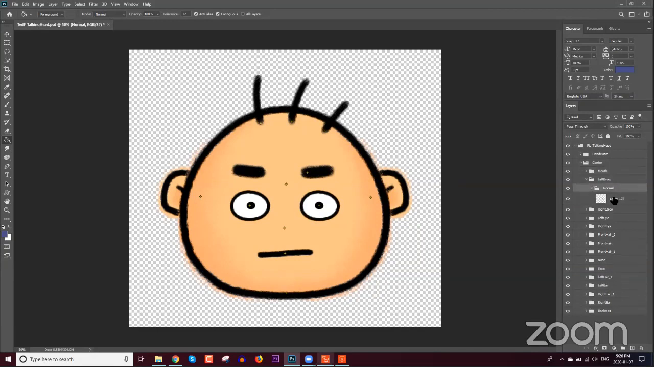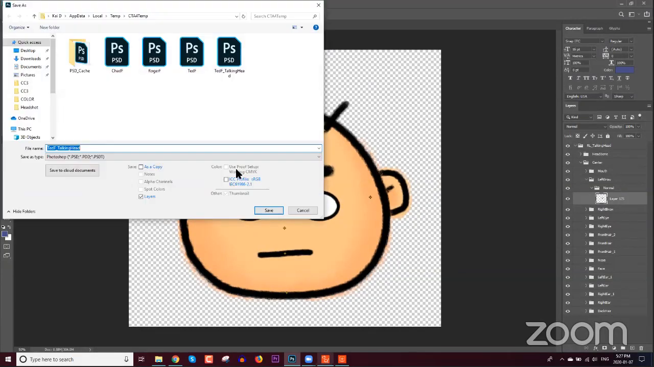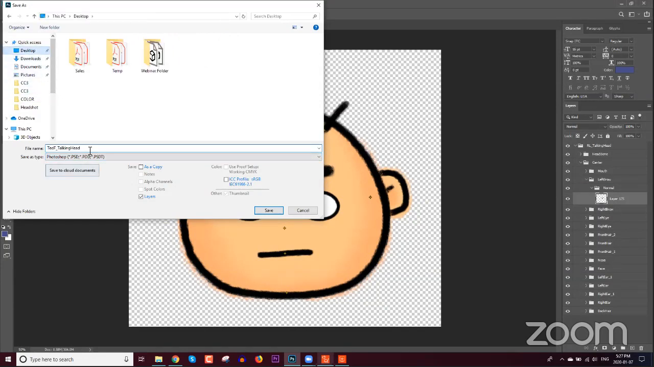Okay, I just replaced the one for normal, which is this one right here. For the left brow, just replace that with whatever brow you want, whatever image you want. You can change the color, and then just basically save this as a separate PSD file. Okay, so go file, save as, and just save it as a PSD. Let's save it to our desktop. We'll call it sample Ted.